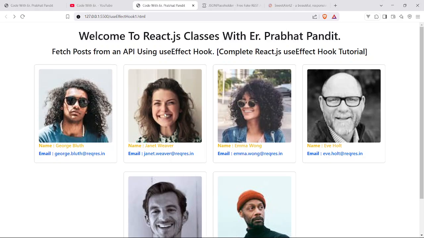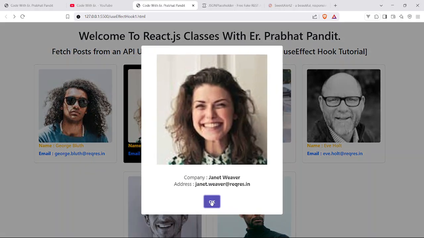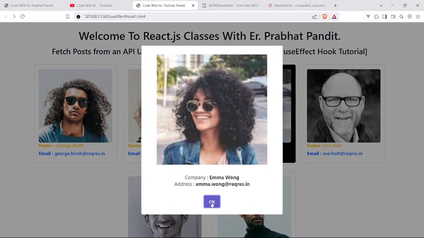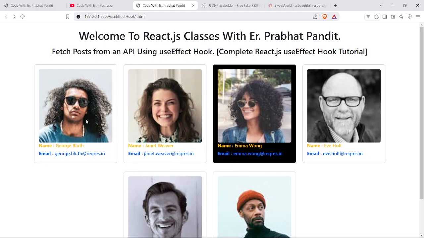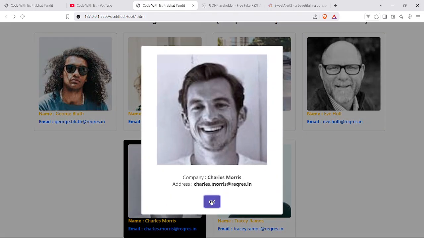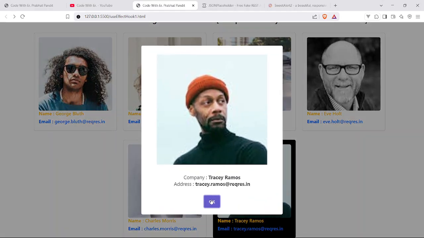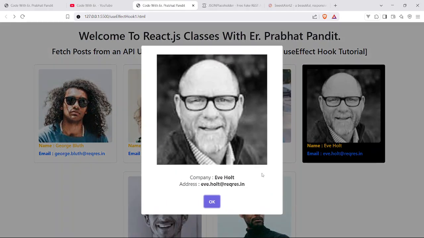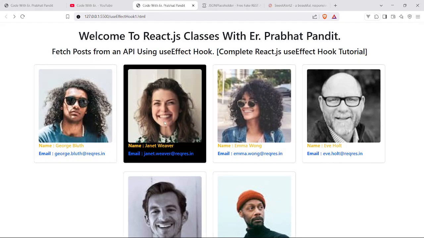Very quickly hit this profile, so we can see here it's here. Hit this profile. Okay, and we can see here this is now active also. Hit this profile, click OK. Hit this profile, click OK. Okay, and hit this profile, click OK. So our code is doing great, our code is doing fine.